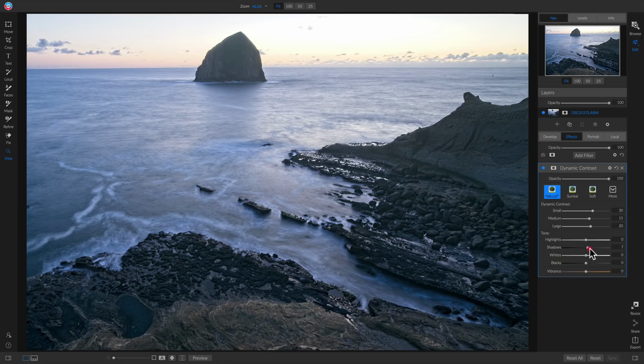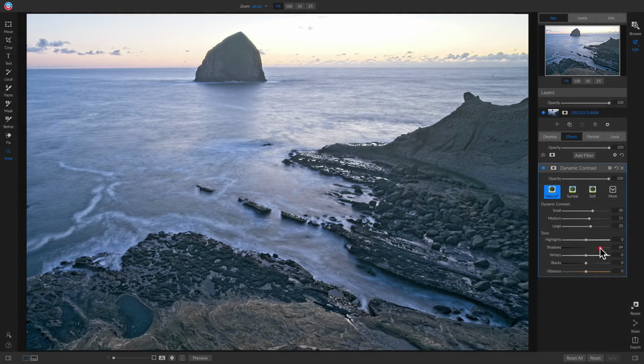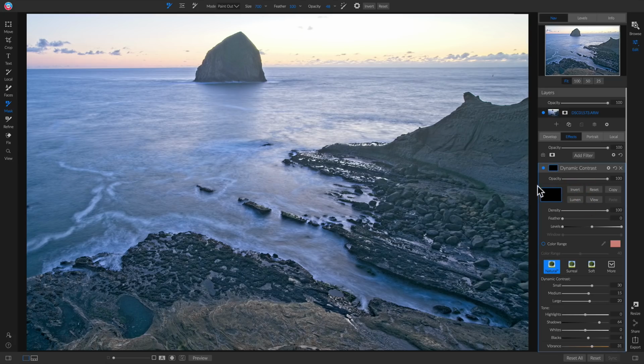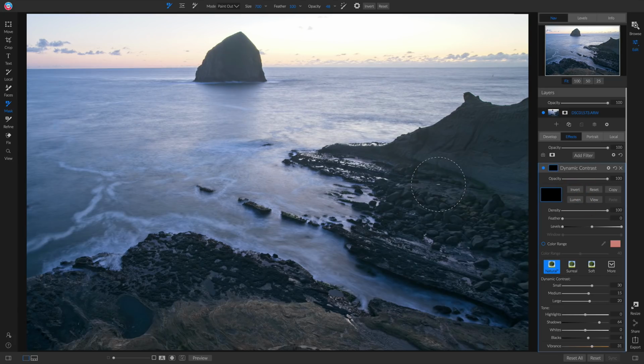So if you want to bring out some of the shadows, you can do that. Or maybe pull out some blacks, bring in a little more vibrance. You can do that all while in this dynamic contrast filter, which really helps, especially if you're modifying a specific area. So for this dynamic contrast filter, for example, let's just invert this mask. And now let's brush this on the areas that we want it to be applied to.